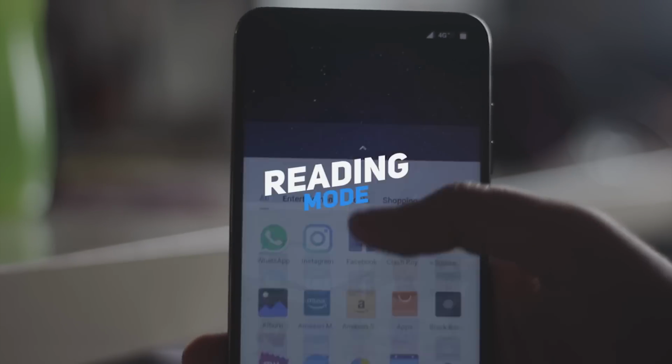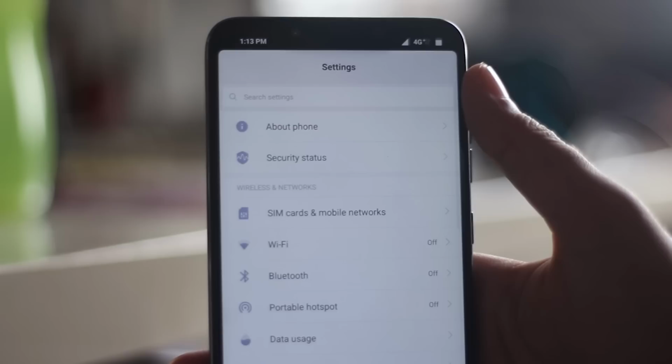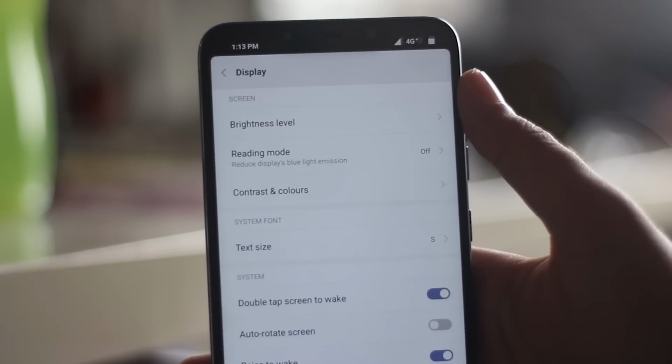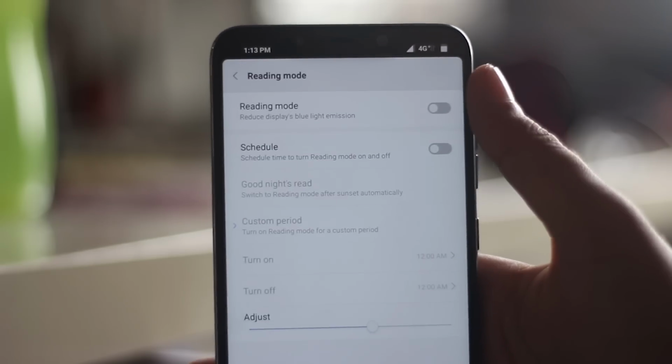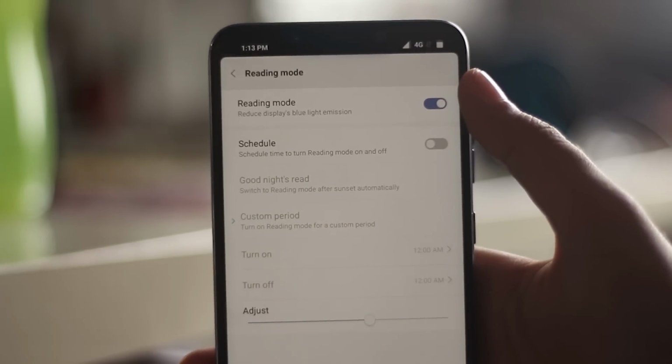Poco F1 also comes with the reading mode option which can be used at night or if you're reading some books on your device. You can enable it from the settings, display, reading mode. You can also set it to turn on automatically at night from this menu.